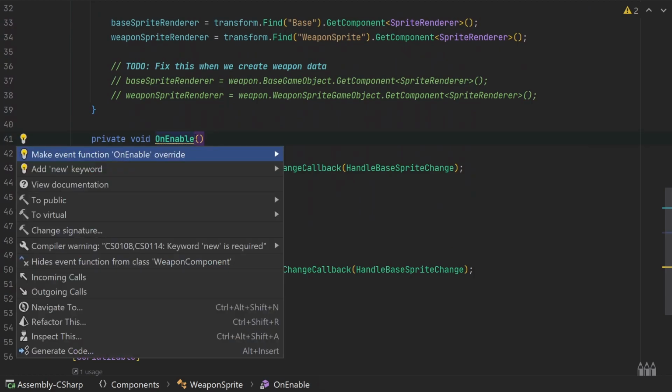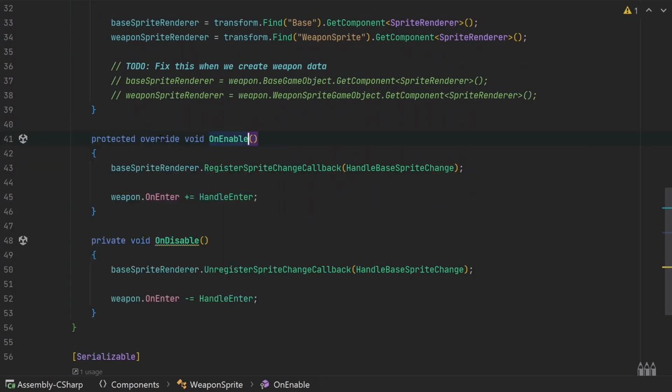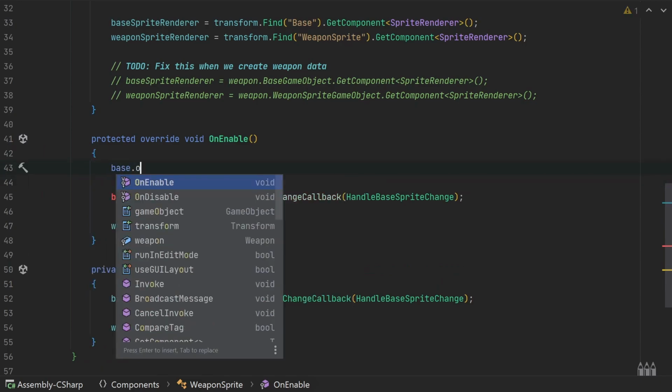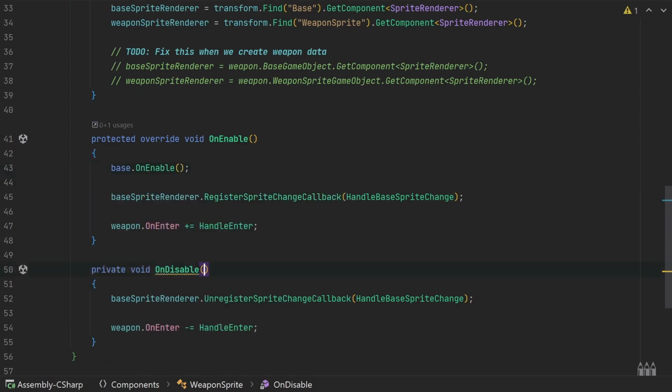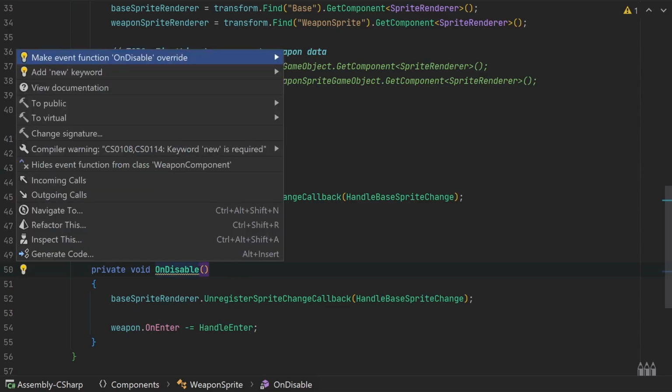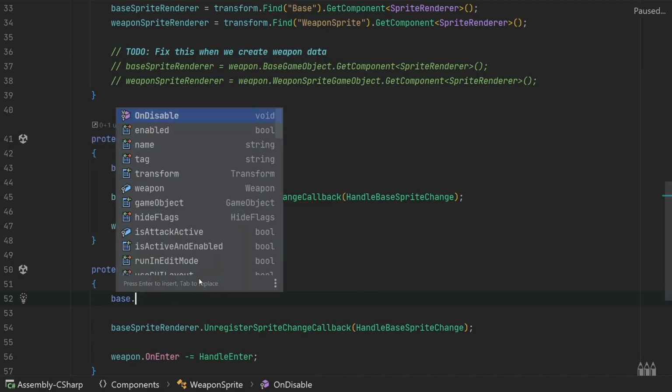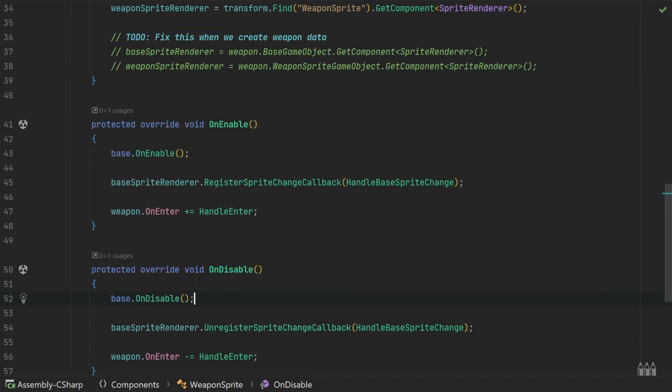I wonder if I can just fix it like this. Okay, so that's set it to override, but don't forget to call base.OnEnable inside of this function. So the OnDisable as well, make that a protected override, and in here, base.OnDisable, like that. So now we have this Boolean that is telling us if the attack is active or not.